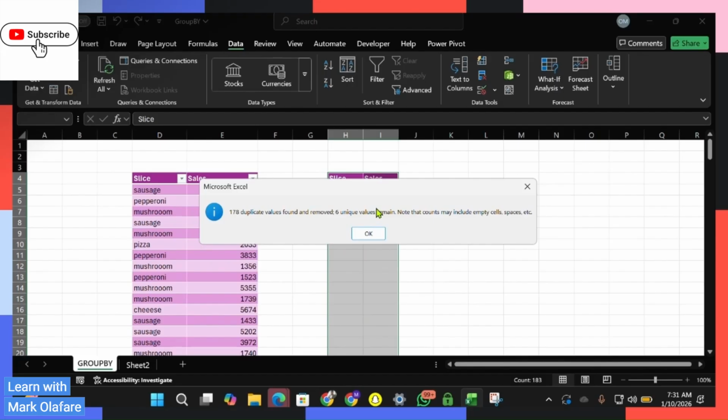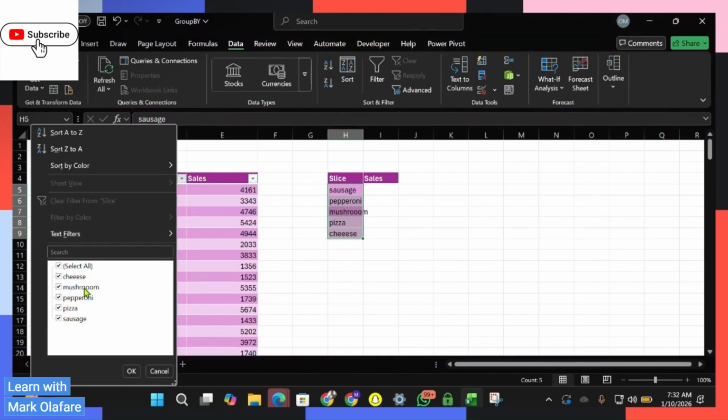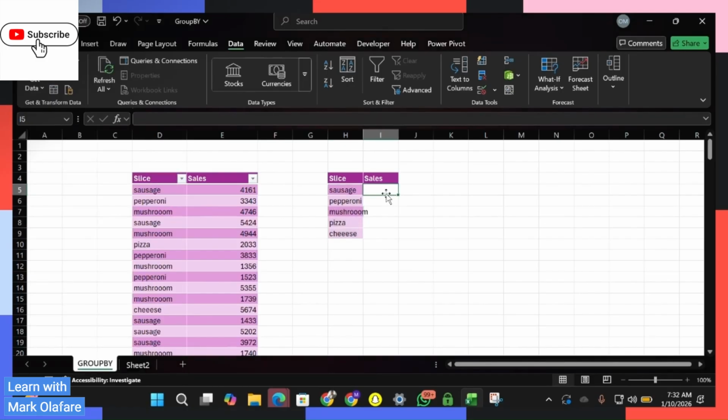And you see 6 unique values remaining. So I have my unique values: sausage, pepperoni, mushroom, pizza, cheese. If you check it from here, you see cheese, mushroom, pepperoni, pizza, and sausage. I agree. Then the next thing I need to do is the sum.